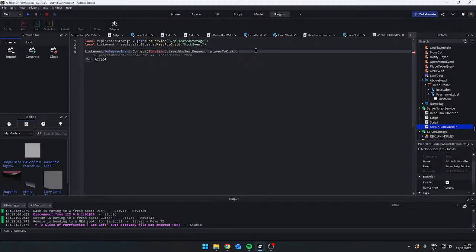So now we're simply going to ask, are we actually able to do that? So we're going to say if player who sent request dot name is equal to, and I'm going to put my name, but you put your name or whoever you want. All we're checking here is, is the person who sent this request actually an admin? If you want to add other people, you can also say or player who sent request dot name is equal to someone else, and you can do that as many times as you want. It doesn't matter. You can just keep going as much as you want.